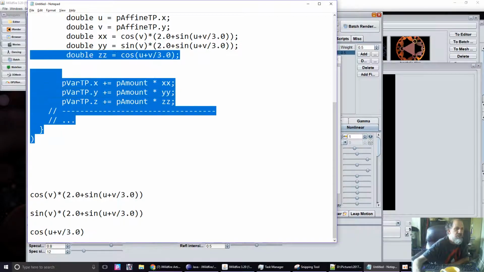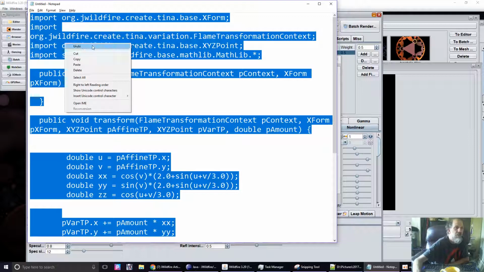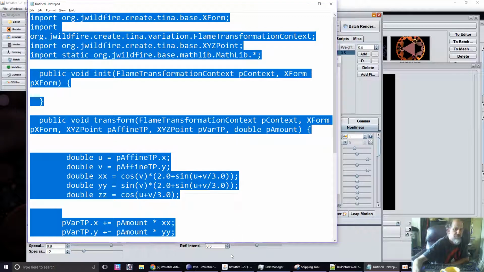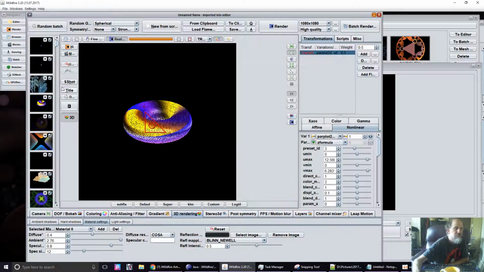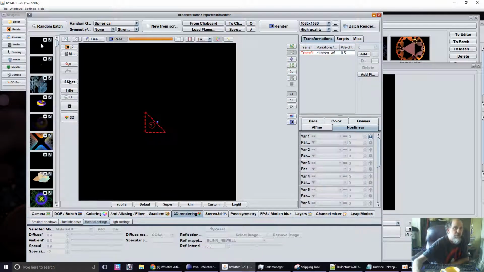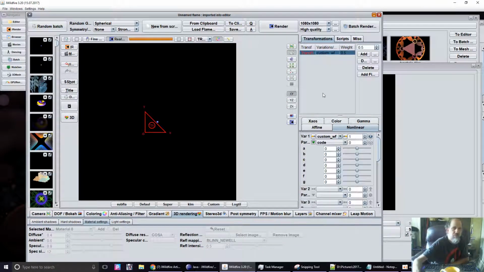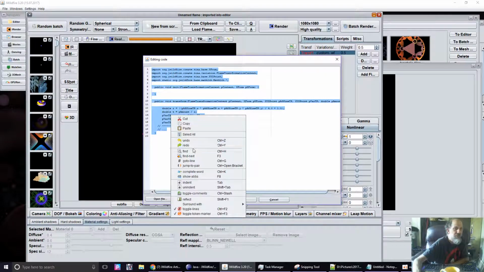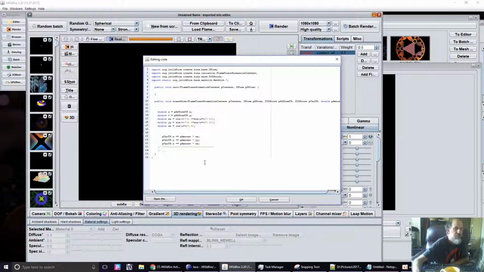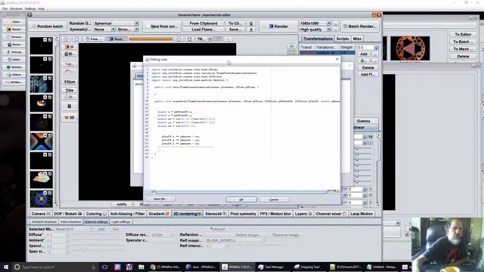Then if we copy all of this, go back into JWildfire, cancel that, go back to where we had our custom WF, click on the gear symbol, select all of that, and we are going to hit paste. Then if we hit OK, we got an error.